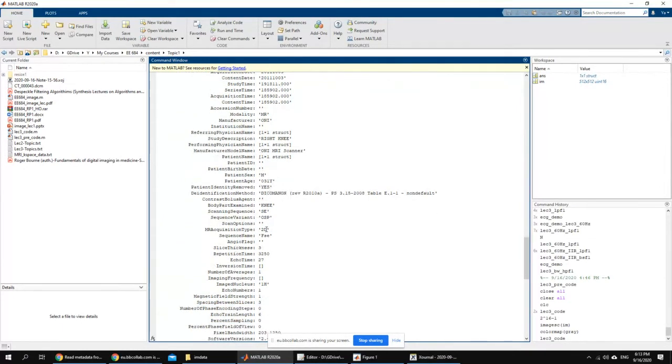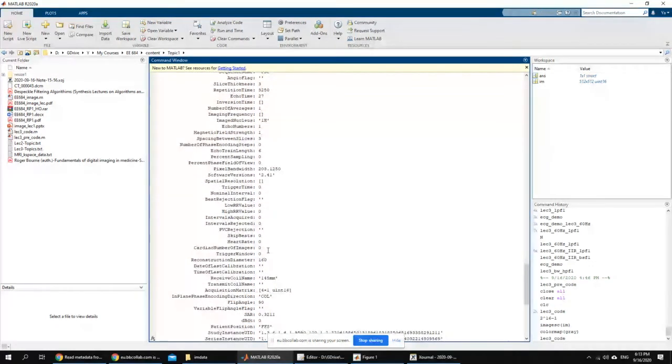The MRI acquisition type was two-dimensional. The sequence name is fast spin echo, one of the very well-known techniques in MRI, if you studied MRI. The slice thickness is 3 millimeters. Repetition time, TR, is 3.25 seconds, or 3,250 milliseconds. The echo time is 27 milliseconds. So all the information you need about the image, how the image was acquired, is contained within that DICOM image. This is extremely convenient. Think about telemedicine, for example, teleradiology.